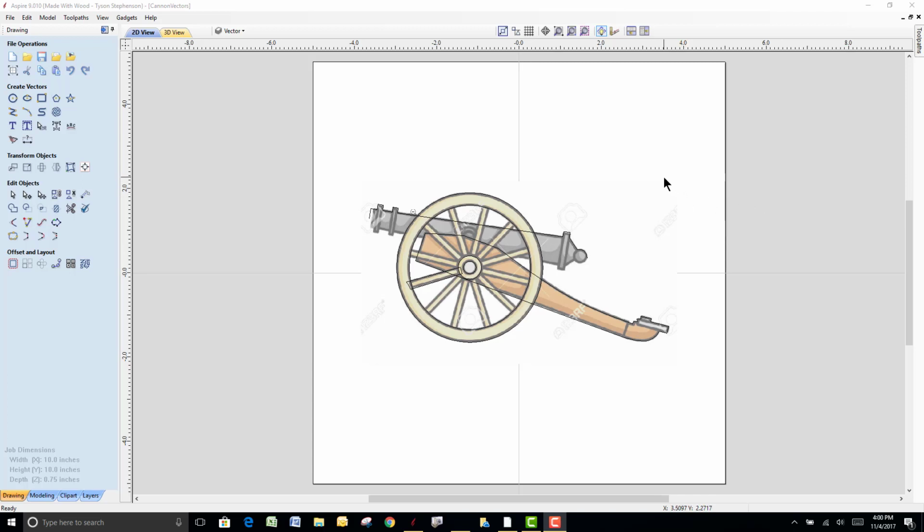I saw this demonstrated, so I can't take credit for the idea, but I'm going to demonstrate how to use some vectors and create 3D objects using Aspire. I just traced important parts of this cannon. It's a bitmap I found on Google. You can still see the image marks.